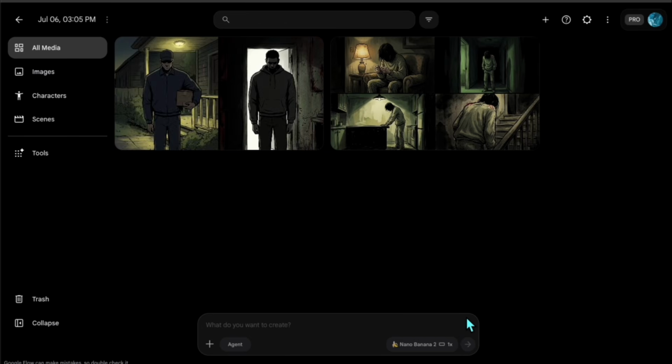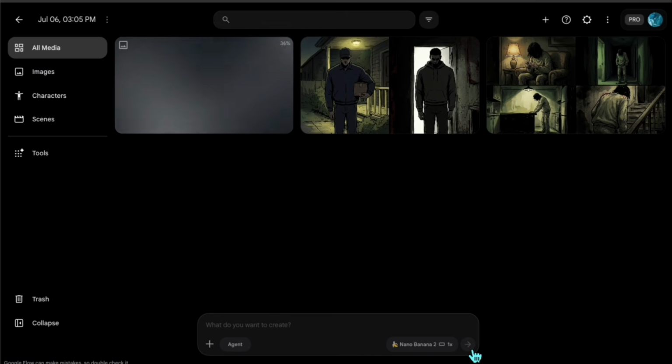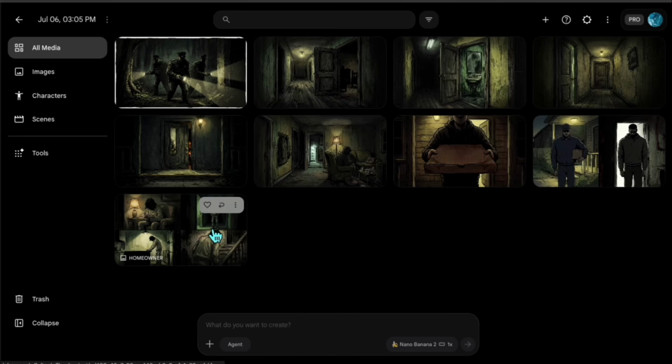I'll do the same for all the remaining character and subject prompts. Here's everything that came back. Homeowner, delivery driver, pizza box, house, front door, threshold, hallway, bathroom, bedroom, police. Every character and every subject locked in, consistent, ready to attach to any scene.